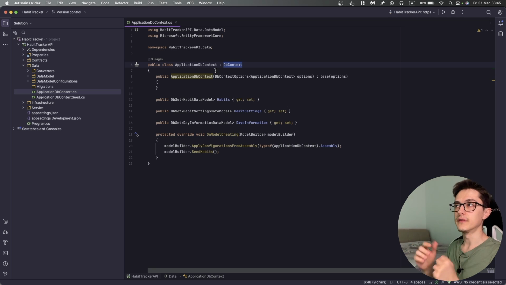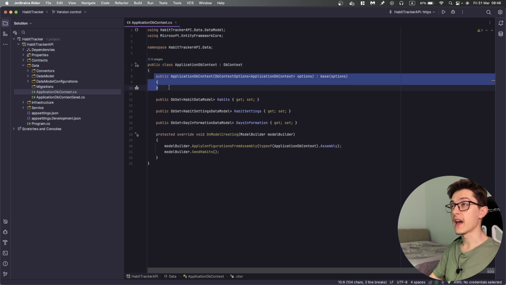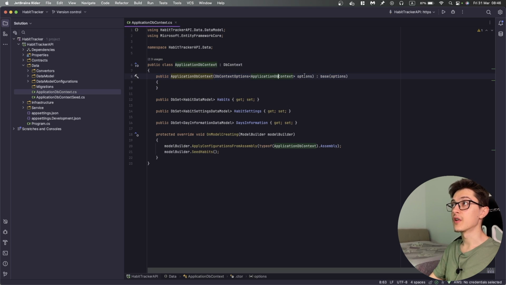I'll link a couple of tutorials in the description, so go check those out as well if you want to have some in-depth knowledge. But basically what we are going to do is have an application DB context class, inherit from DB context. Over here we have a public constructor that would accept DB context options, and basically send those options to the base constructor.